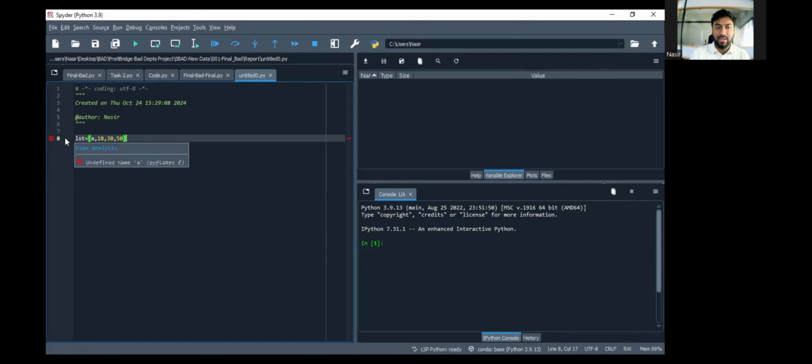Again, it is giving an error. Why? Because this A is undefined. As this is a string, put it in quotes. Okay. Now execute this.